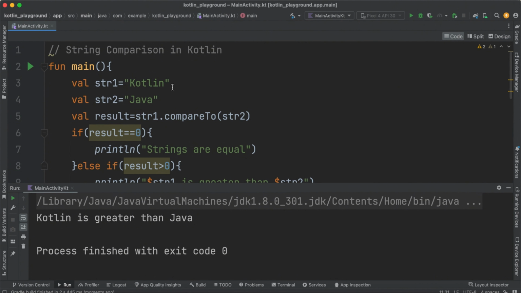Okay, so in this example we compare Kotlin with Java, since K comes after J alphabetically. So compareTo returns a positive value, meaning that Kotlin is greater than Java. So we print Kotlin is greater than Java into the console. If the order were reversed, it would print Kotlin is less than Java, and for that I'm going to reverse these values here. I'll assign Kotlin here, and let's run this to see. So as you can see, it has printed that Java is less than Kotlin.